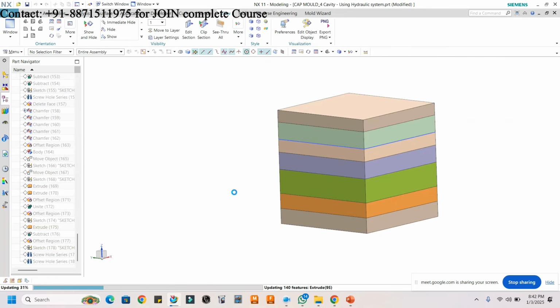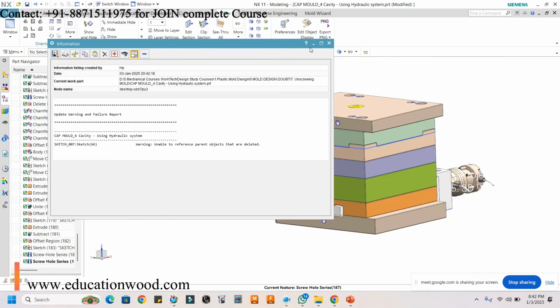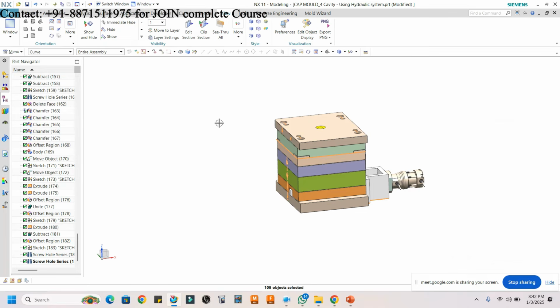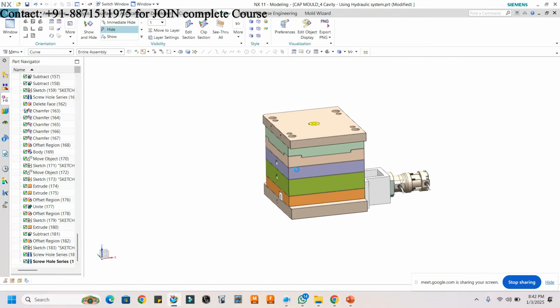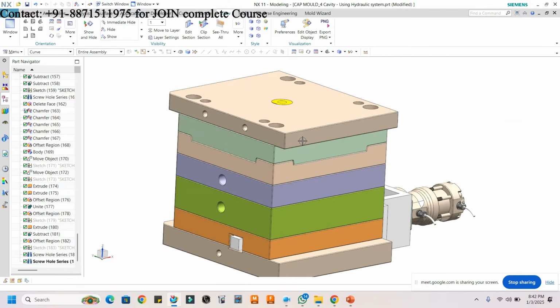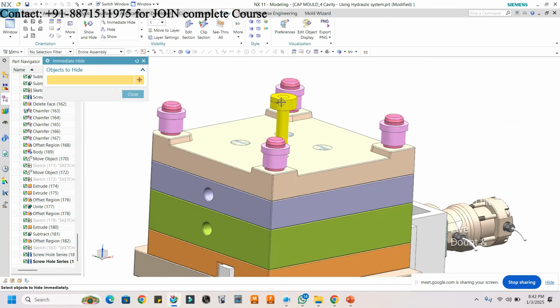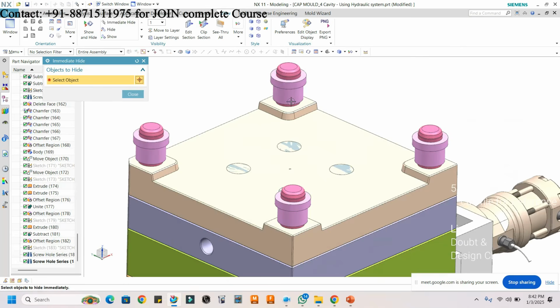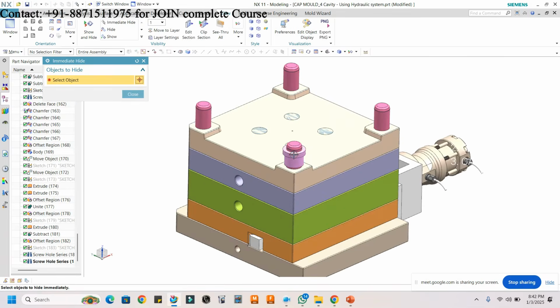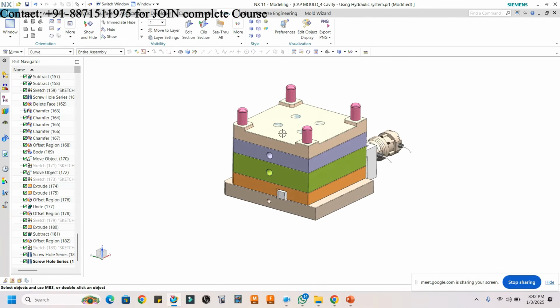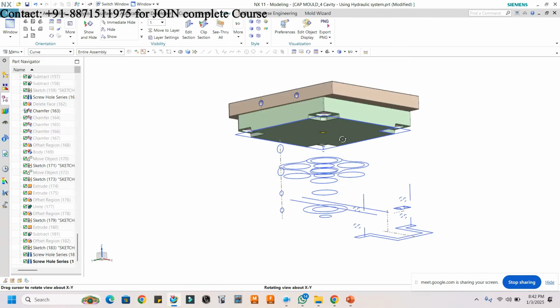I'm just showing the mold, okay? See here, what is this? This is the sprue. This is just a concept mold for you. This is the core and cavity portion, you can say. This is the fixed half portion.